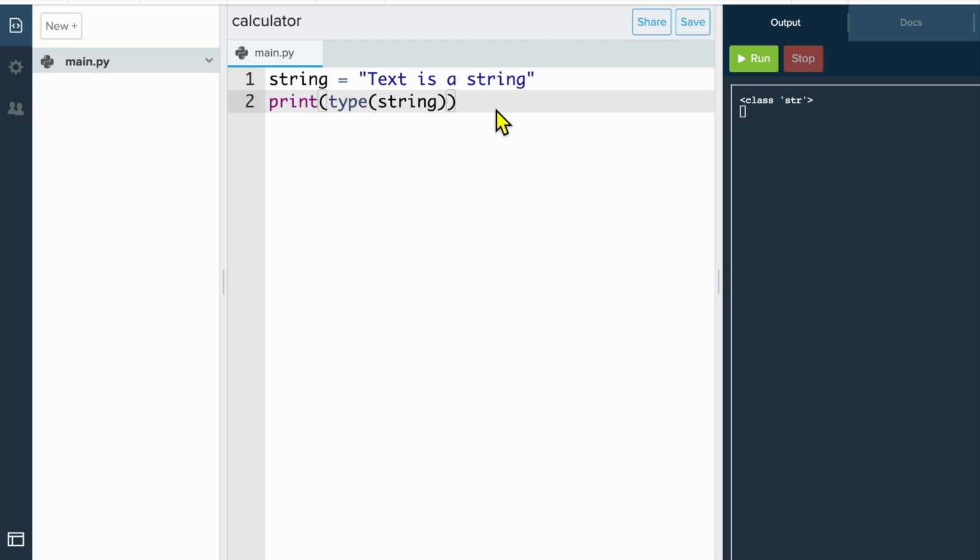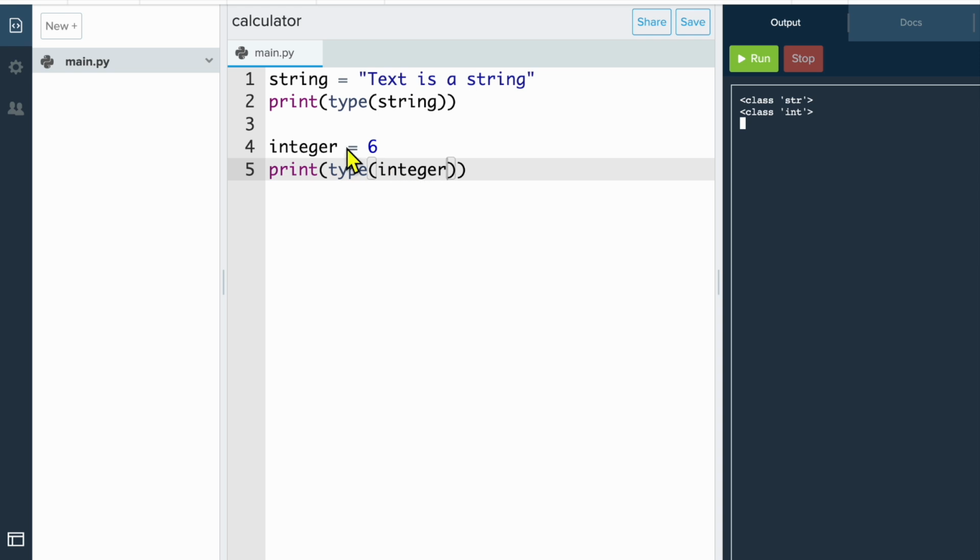That's our first one. The next data type we're going to look at is an integer. An integer is a whole number. And this time we don't put it inside inverted commas, so we could just have a number like this. And then when I print the type of this variable that I've called integer, but it could have been called anything, I could have called it number, for example, it's shown us that it is in fact an int, which is short for integer.